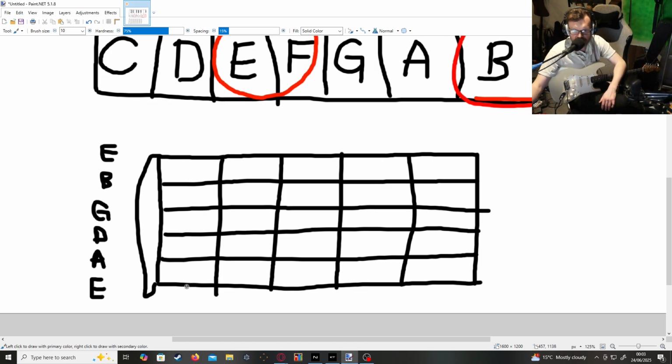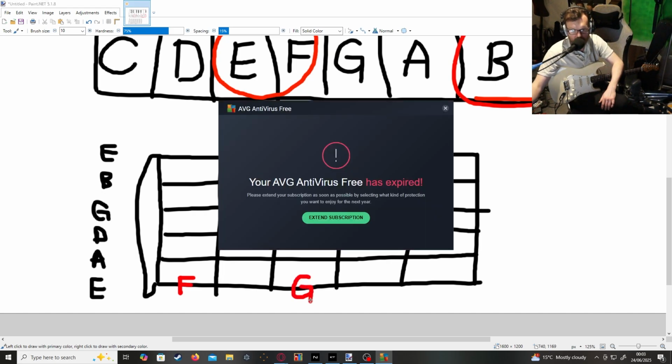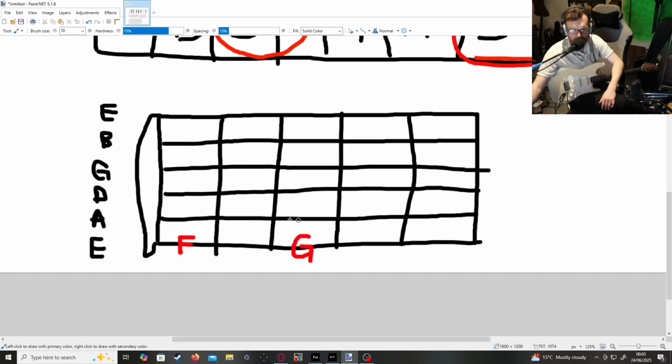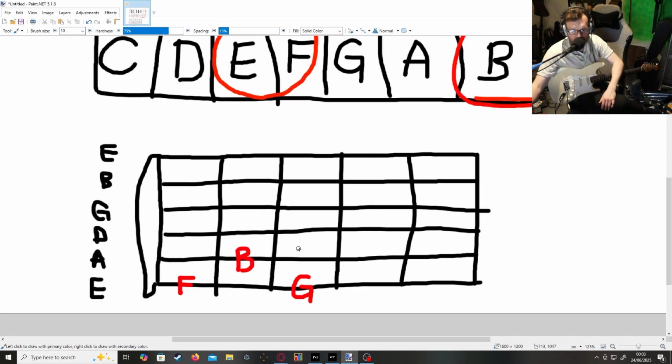On our E string, we want F and G. Well, F is fret 1. F and G have a note in between them, so G is fret 3. On our A string, we want A, B and C. Well, A is an open string, so A is there. A and B have a note in between them, so B is on fret 2. But B and C do not have a note in between them, so C is fret 3.